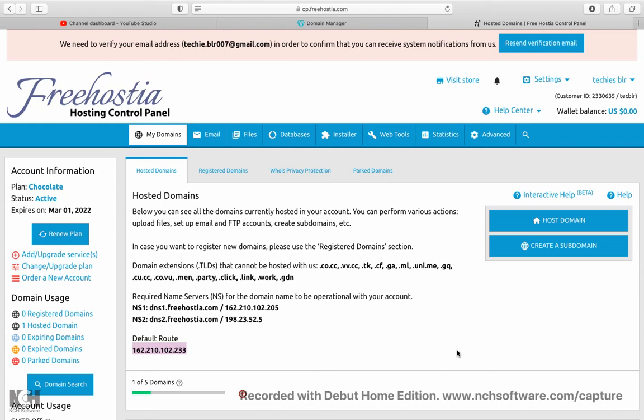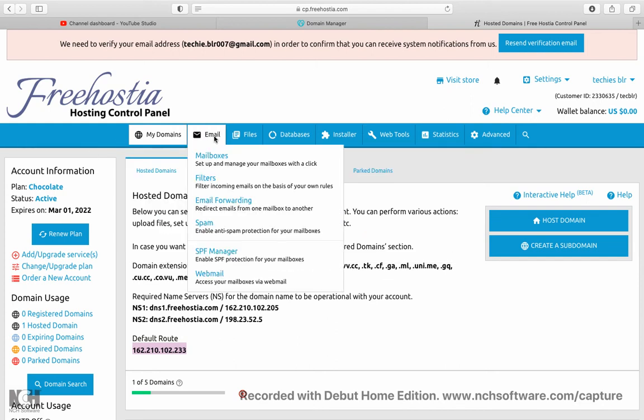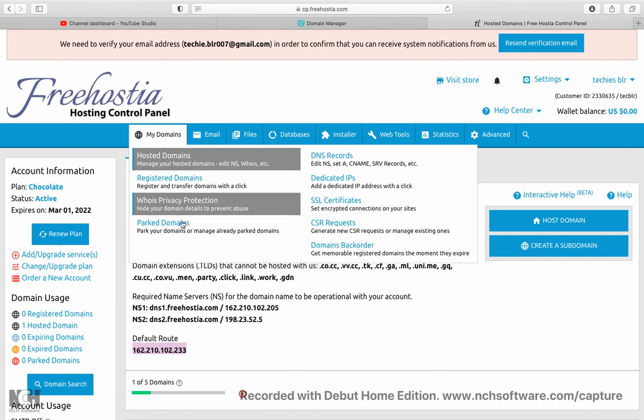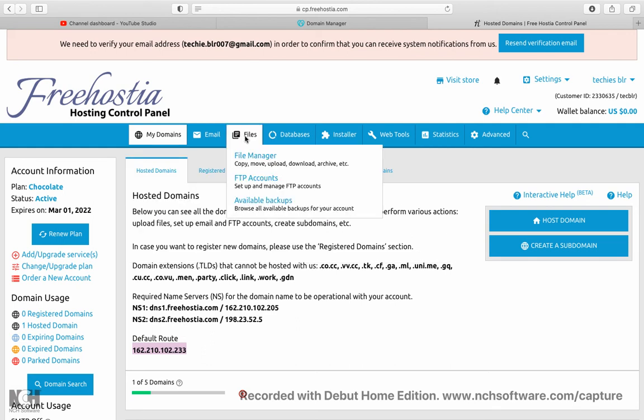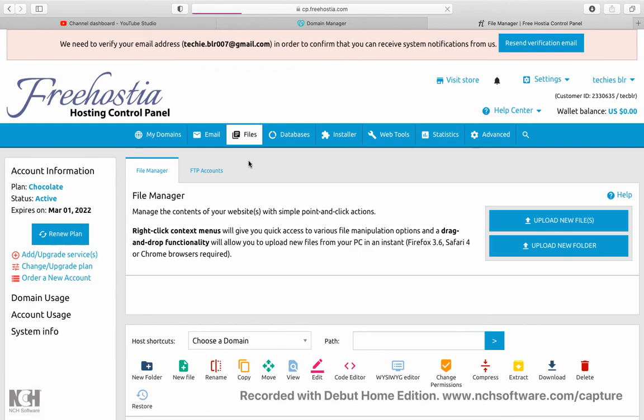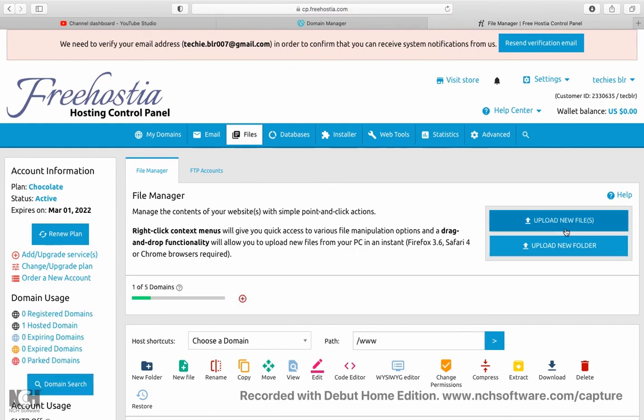So here in WebHostia itself, you have many other options. In upcoming classes, if possible, I can explain many other tabs. For just simple website hosting, this is more than enough. Then we'll go to the tab called Files and click on the File Manager tab. Once you click on the File Manager tab, you can upload new files.